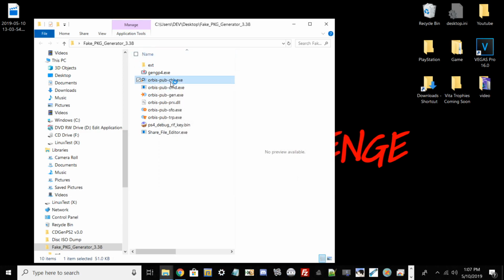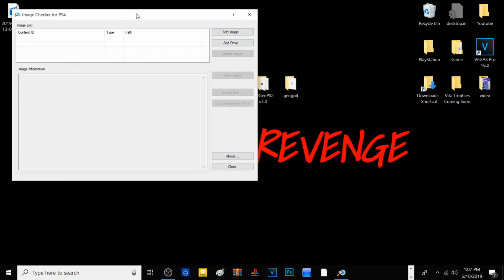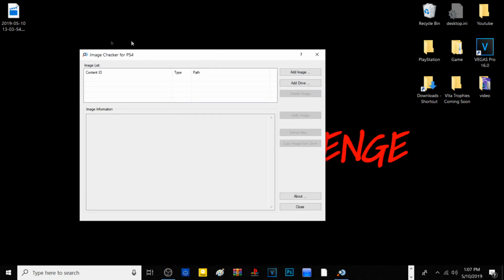Accidentally clicked on something else. Let me go ahead and just click on it again. Oh, there we go. So let me X out one. What this basically does is check for any package files, and it will list the information, and also the content ID and what's in the actual package file itself.